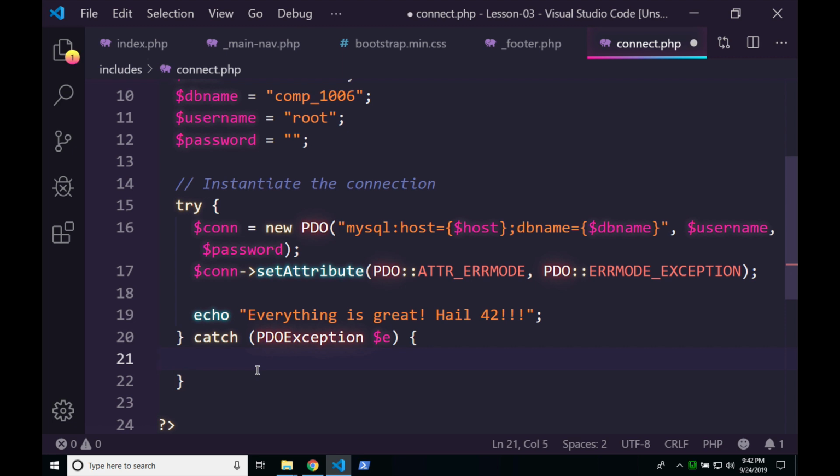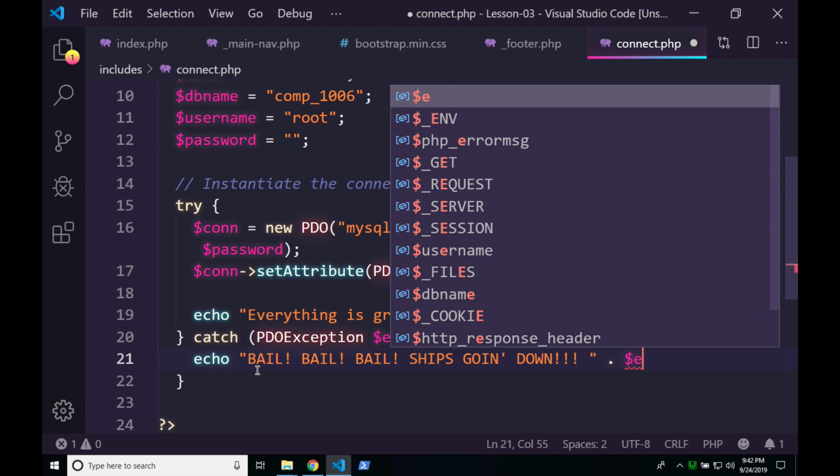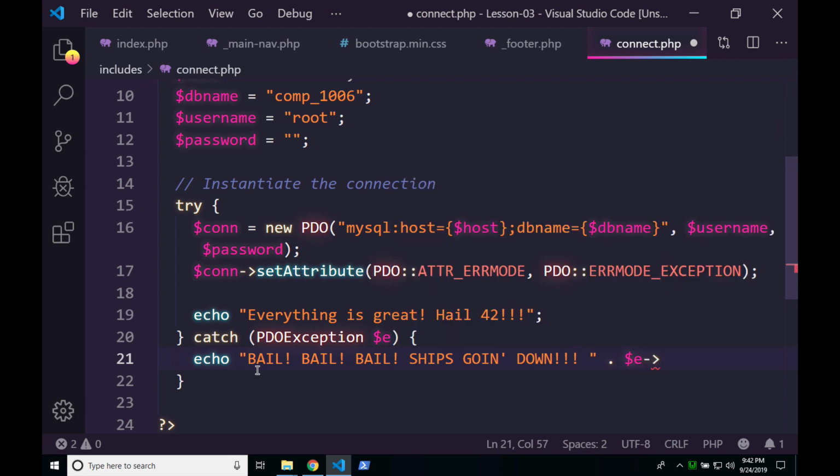We're going to say echo, capital letters, bail, bail, bail, ship's going down. And then we're going to concatenate it. So put a space at the end of it. We're going to concatenate it with a little dot. Concatenation in PHP is done with the period, right? It's a little dot, no plus signs. So it's a little dot for concatenation. And we're going to put $e and a skinny arrow, getMessage.